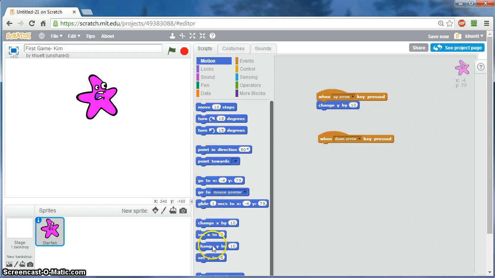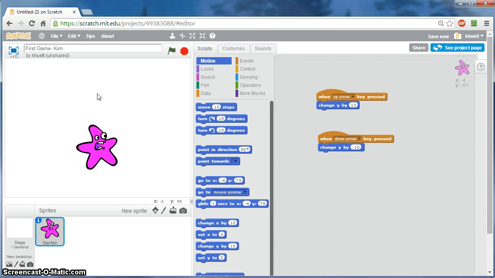We want to use the same thing, change Y, and it automatically says 10, right? But we can click in here and we can add the negative number in front of it. So it makes it -10. So that means his Y position in the Scratch stage will go -10, which means it goes down if you're talking about Y. So I'm clicking the arrow key now, and he's going down. Okay, so that's the up and down key. Let's do the left and right now.